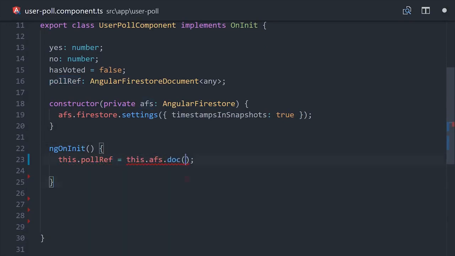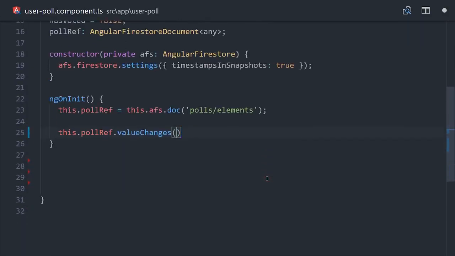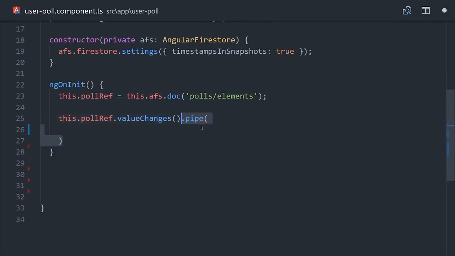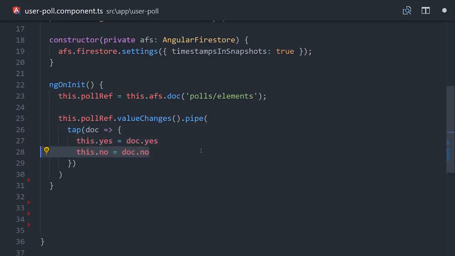We also want to subscribe to the data in that document, which we can do with valueChanges, and it will contain the total number of yes and no votes that have been recorded. Because this isn't observable, we can pipe in the tap operator, and then we'll set our yes and no properties based on that document data. So that handles the data retrieval.